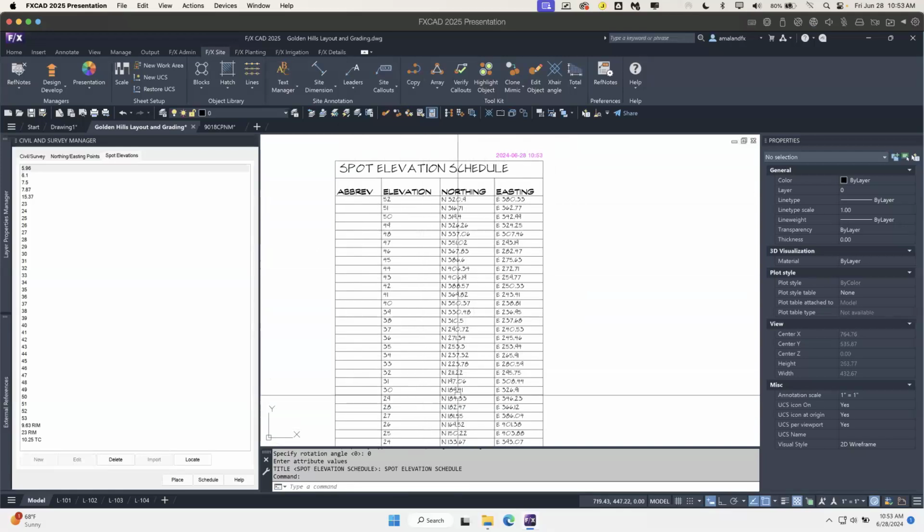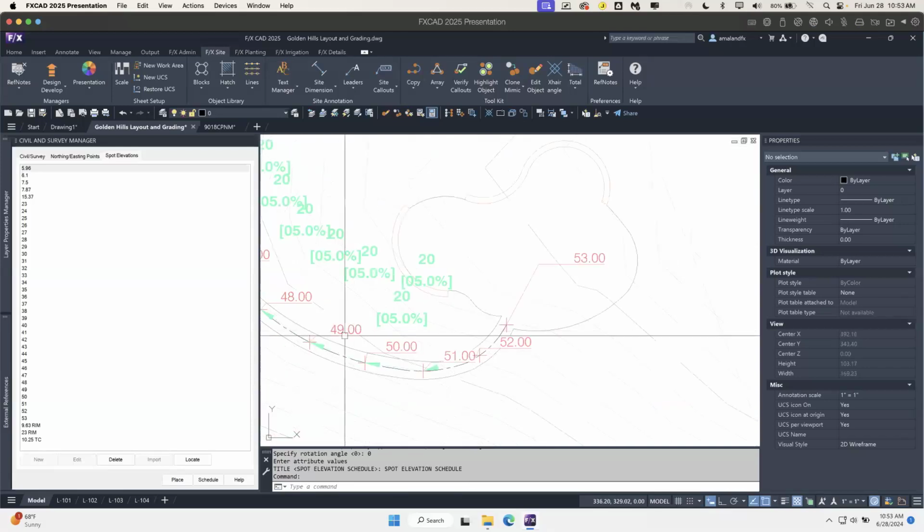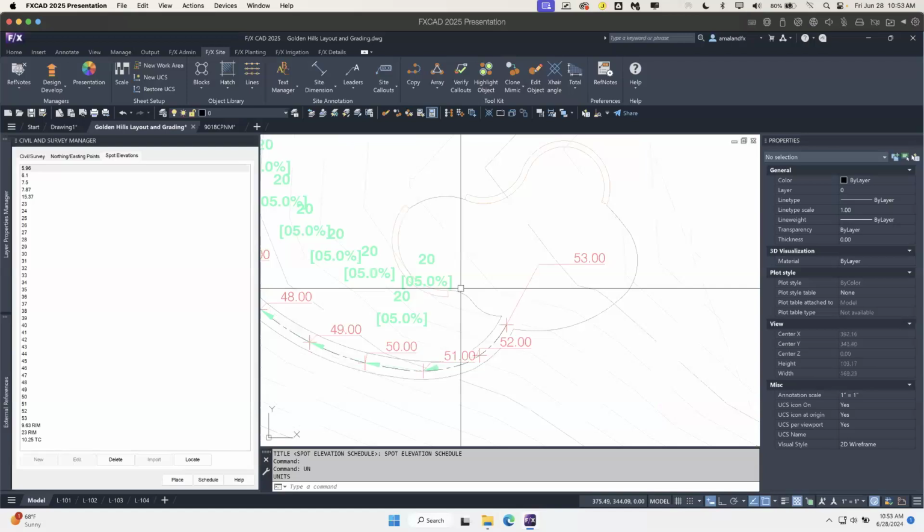One other thing to keep in mind with northing and easting points and with spot elevations is that these, especially the spot elevations, are usually defaulting, like in here, to the units of the drawing and the precision set to these drawing units right here. So do keep that in mind.